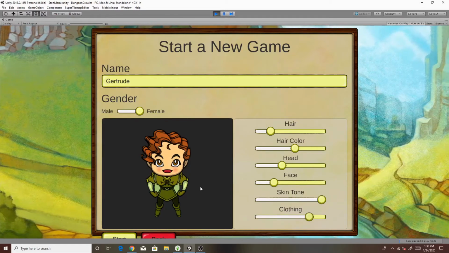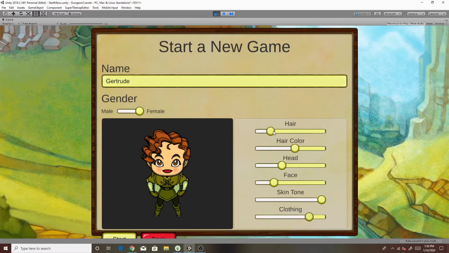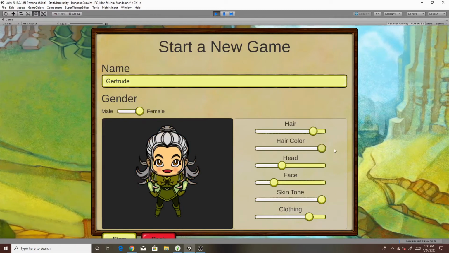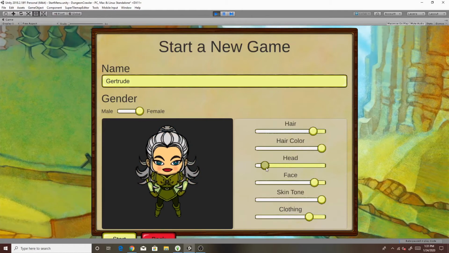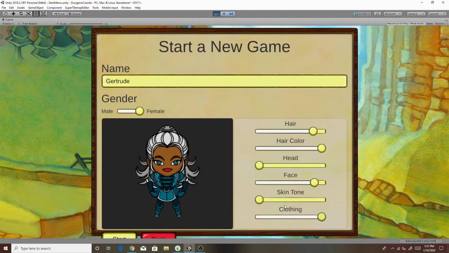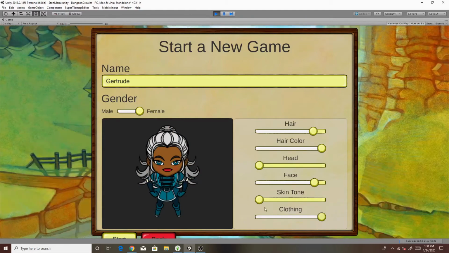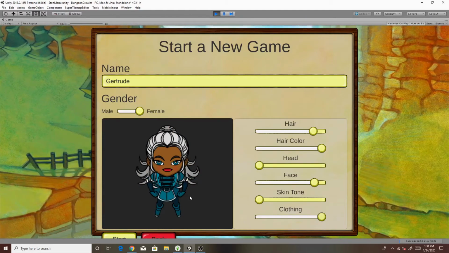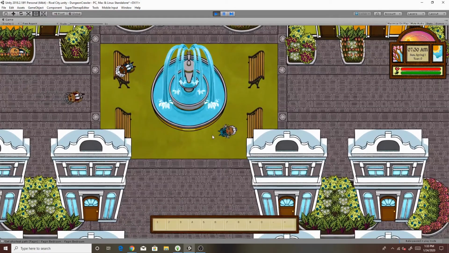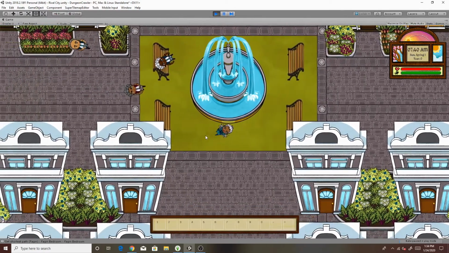Ooh, and the green outfit. Love that. What else can we come up with? Ooh, love this. What if we do white hair? Yeah. I actually kind of love this. She reminds me of Storm from X-Men. And once you create a character you're happy with, you are of course free to start your game.